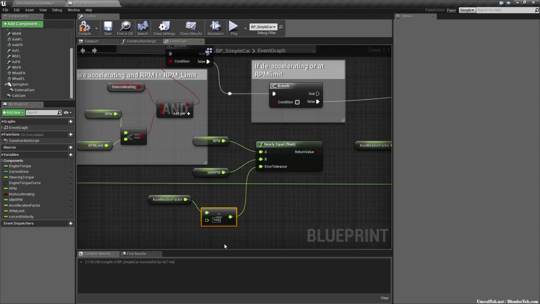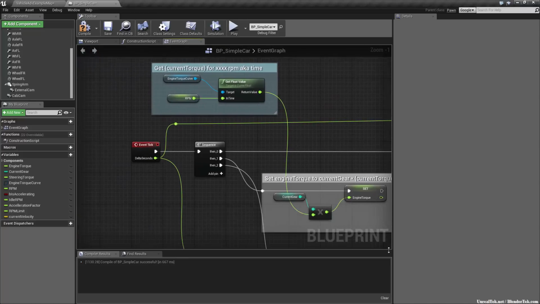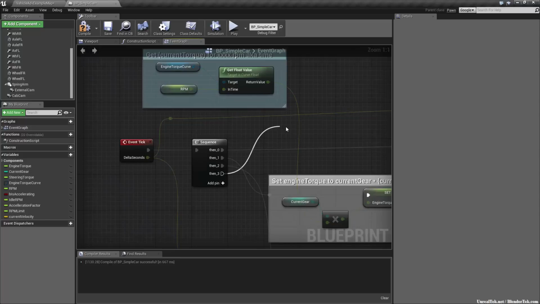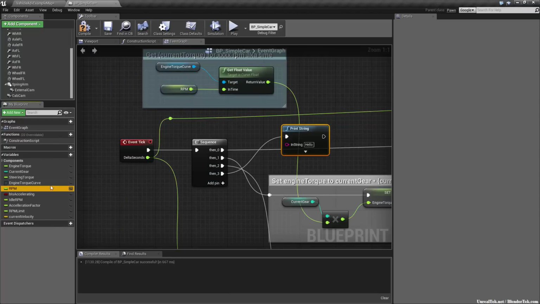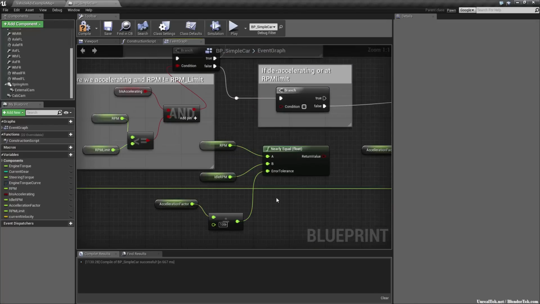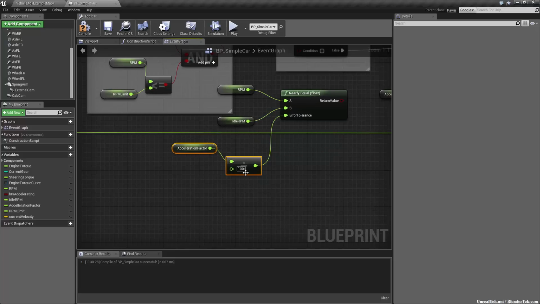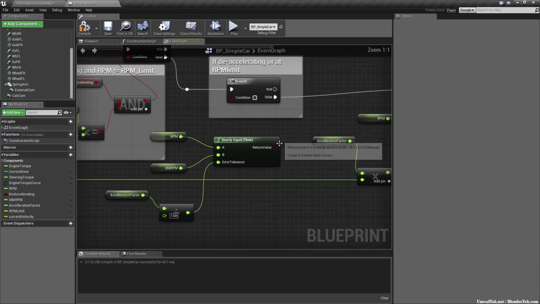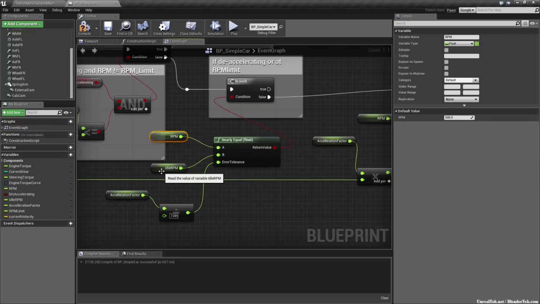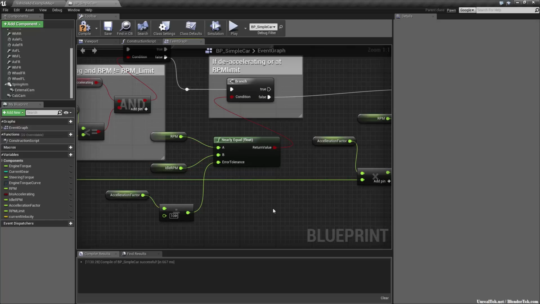So you can always debug that by adding another sequence and then just doing a print string and then just print out RPM. And if you ever find it going into the negatives, then this is where you fix it. You fix right here. You want your error tolerance to be a larger number. So that's our condition: RPM is nearly equal to idle RPM within our error tolerance.